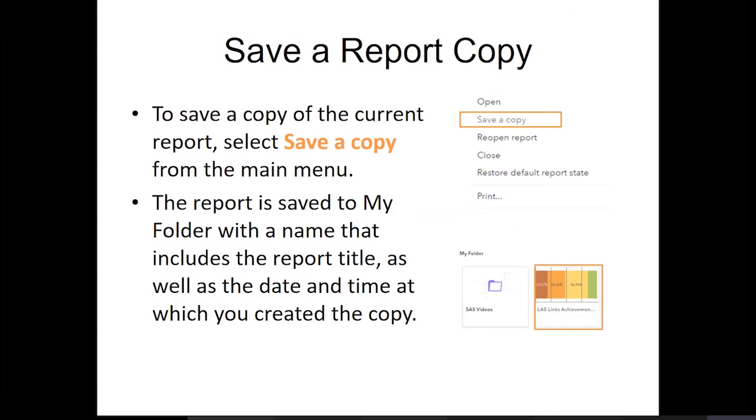Another area of interest is saving a report copy. That's very helpful if you're working in a report and perhaps you have different filter settings that you use for different situations, and you'd like to save them for the same report. You might want to save these different report settings or filter settings. Again, right-clicking will allow you to generate a shortcut menu option, so you can save a copy.